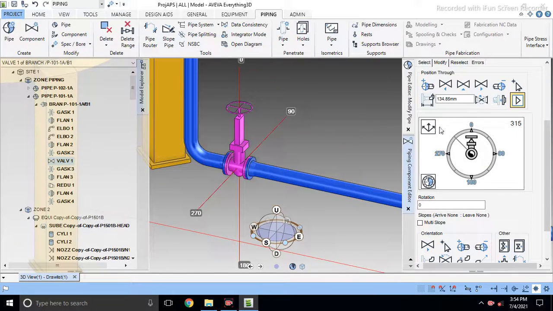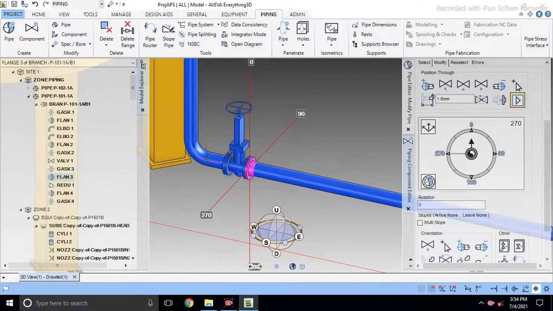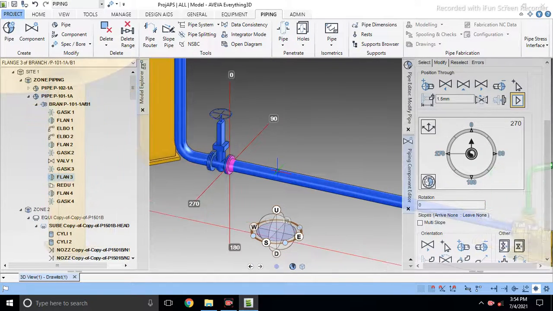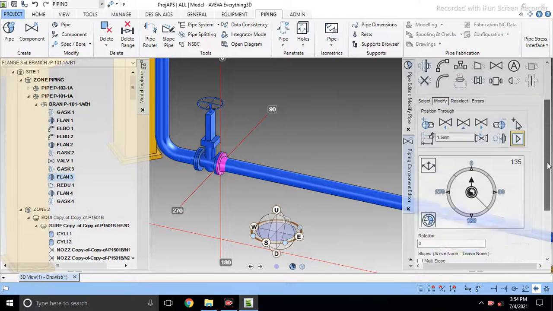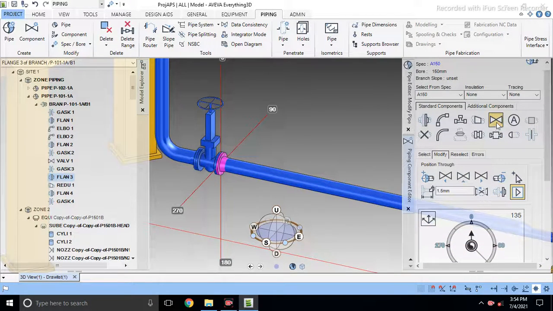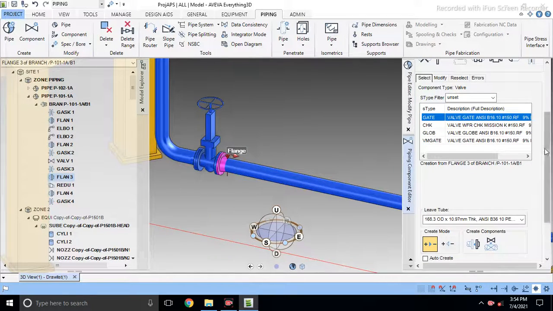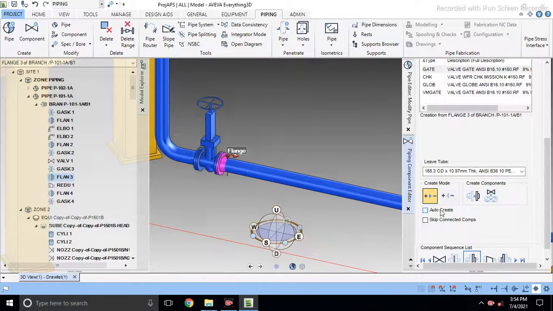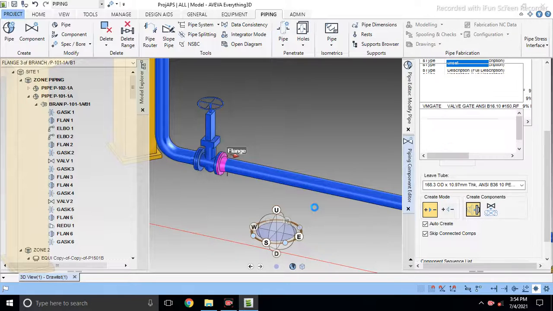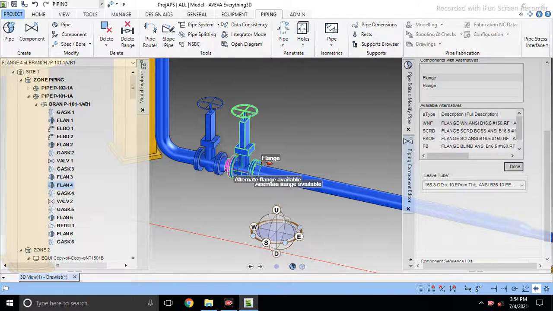Now if you want to place a valve at one point, you have to go to select valve, gate valve, and you have to use auto create. You have to select this item and just say okay, so automatically it will get selected.